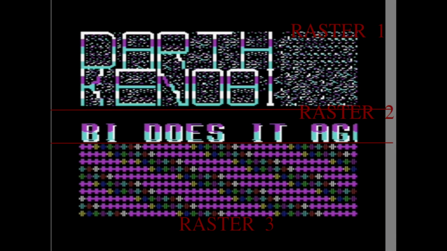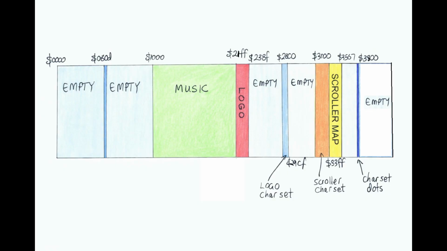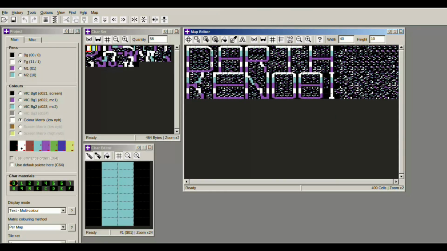The screen was divided into three main areas. The top part consists of a character-based logo with its own character set stored at $2800. The middle part consists of a 3x3 character-based scroller with its own character set stored at $3000, and the bottom part consists of another custom character set stored at $3800. The character sets were done with CharacterPad.